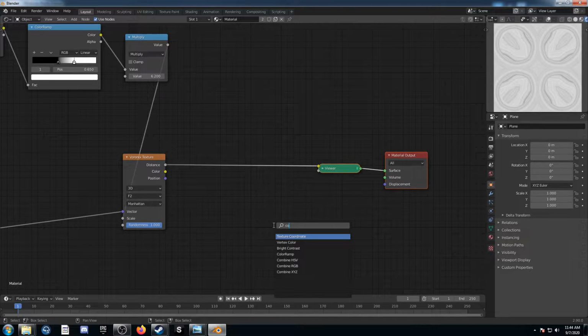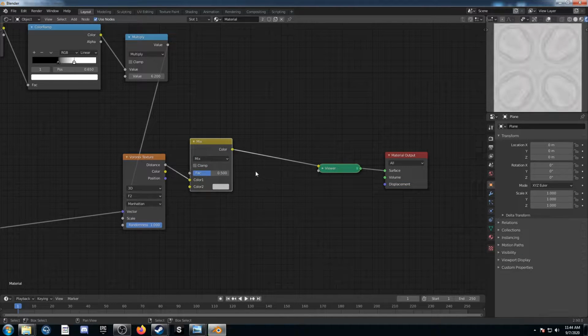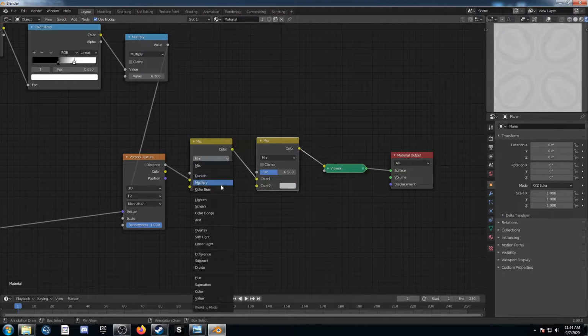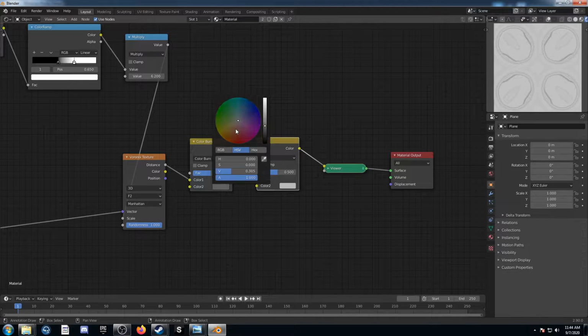We just need to add 2 mix RGBs here. And I'll just place them after this Voronoi. And we're going to change the first one to color burn and change color 2 on that to black.